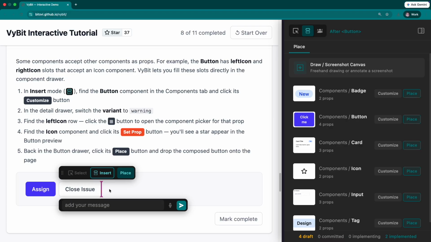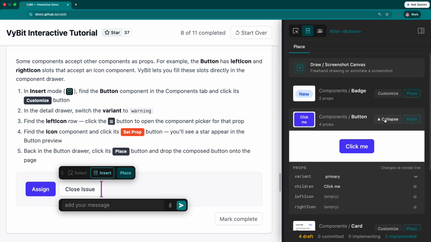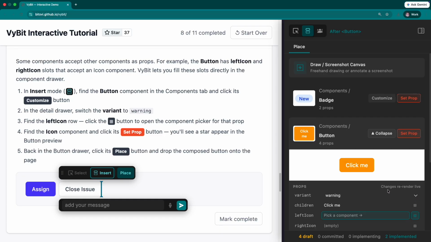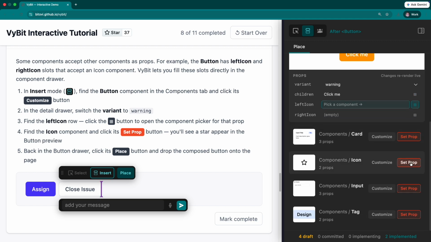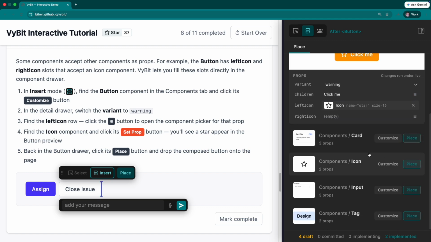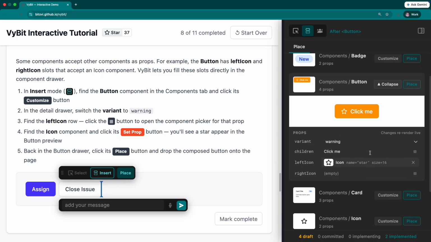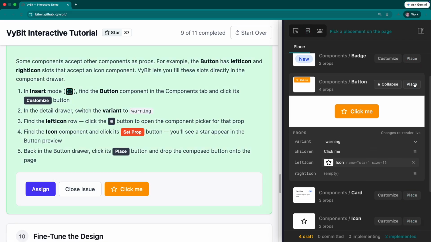Some components have slots for other components, like this button. It has icon slots. Open the Customize drawer, and I'll set a variant, but then I can pick an icon for the slot and place the composed button.